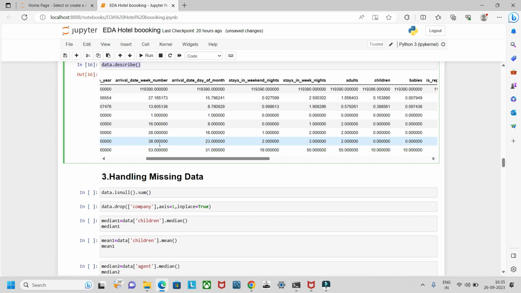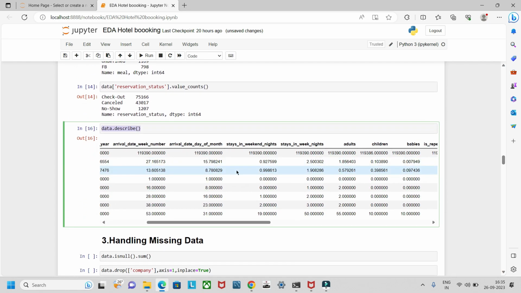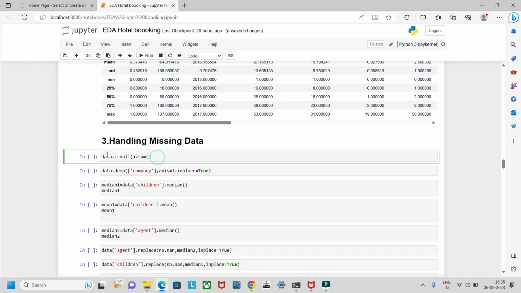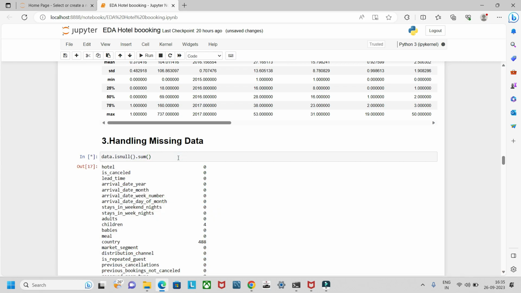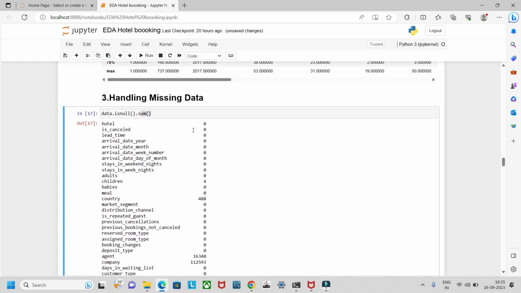Okay, and the next is handling missing data. Once we look into the data, we will see how many values are missing. This is the function you can use to calculate the missing values: data.isnull().sum(). isnull is nothing but how many null values there are, and it will give the total sum in that particular column. So hotel has 0 missing values. This is how it gives.